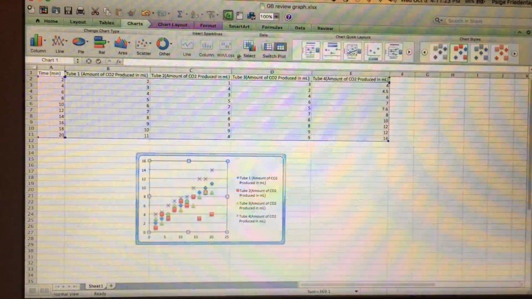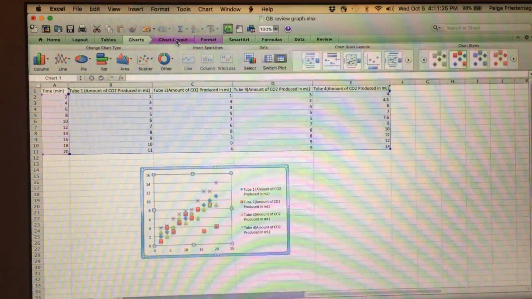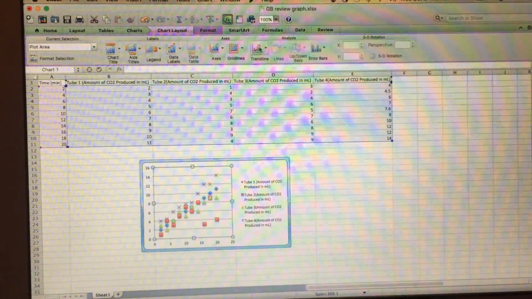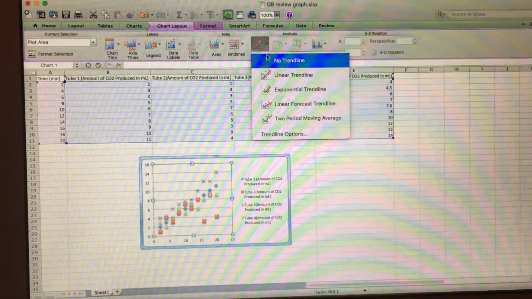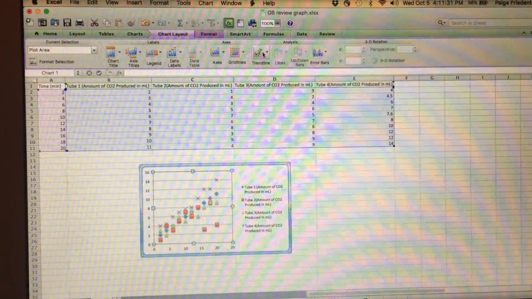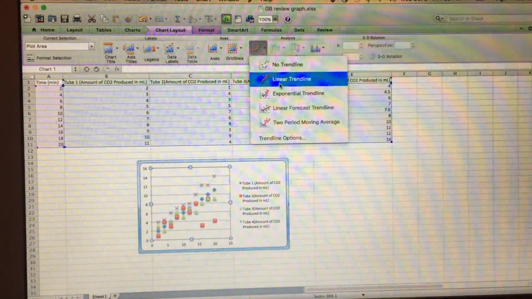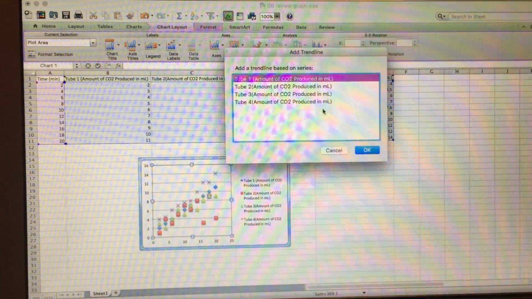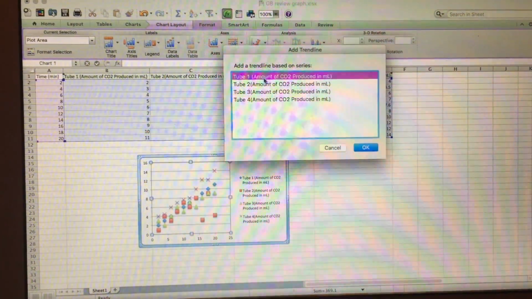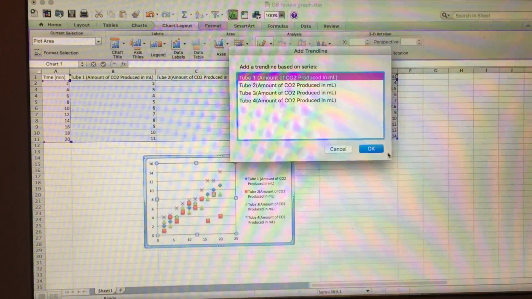Next you're going to select the graph, and then you're going to come up to chart layout and select trend line, which is this little guy right here. Next you're going to click linear trend line, and you're going to do that 4 times because I want one for each of the 4 test tubes.